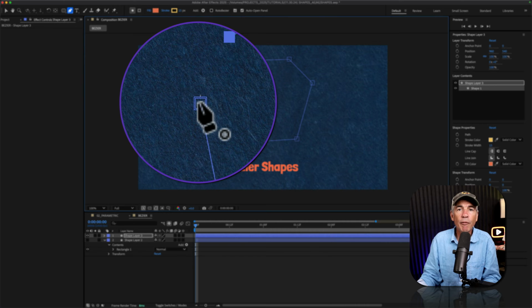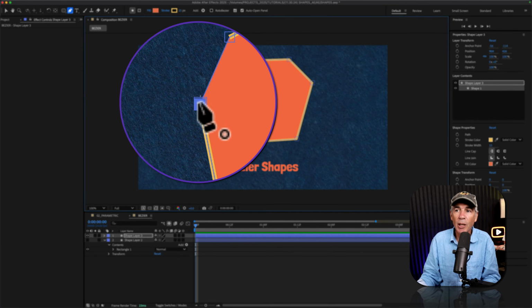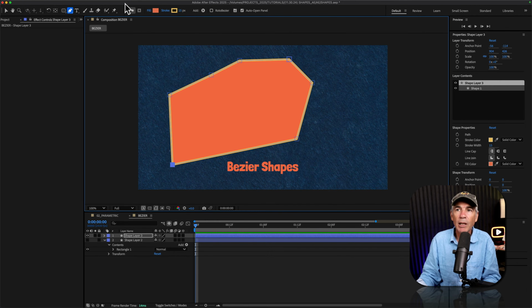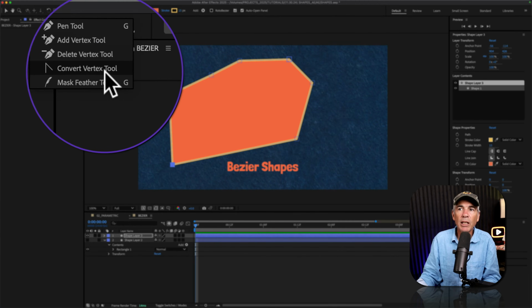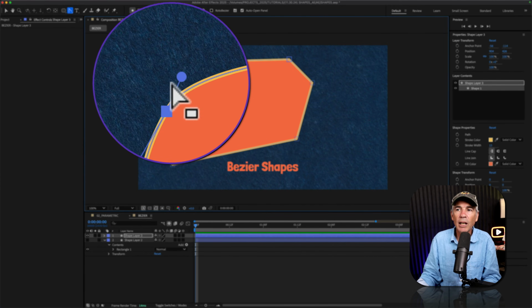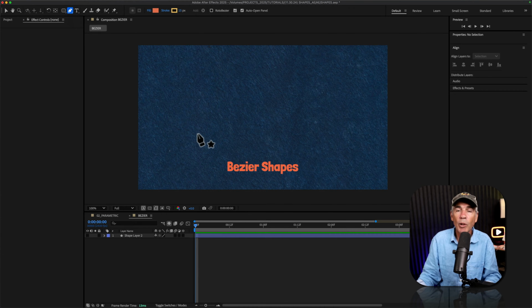When you click on that first point, it closes the shape, and now you have yourself a Bezier shape. You can simply click on the points to customize the shape. And if you go back to the pen tool, if you select the convert vertex tool and click, that'll give you handles, and now you can make curves. And with Bezier and RotoBezier, you can create open paths.